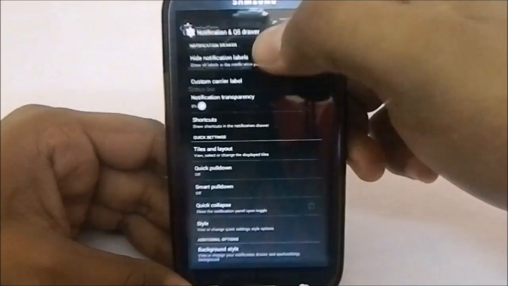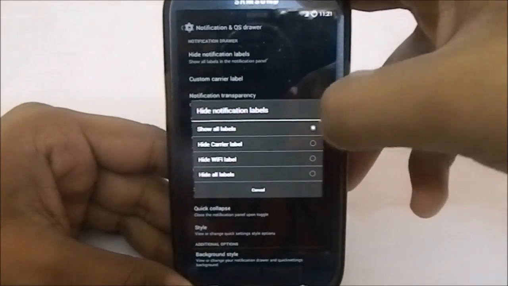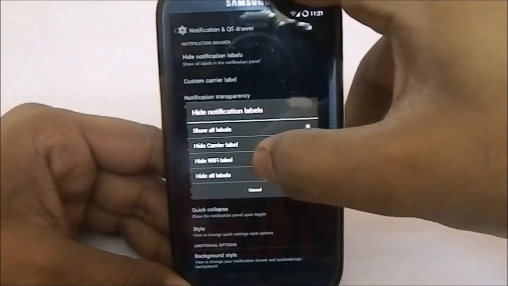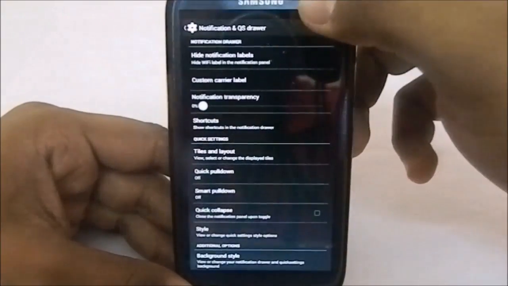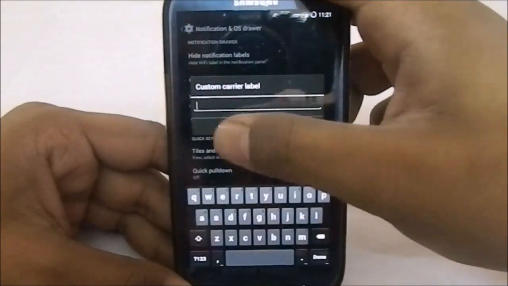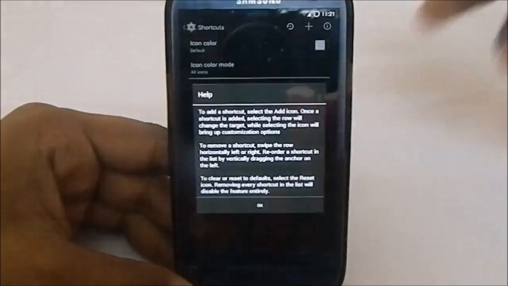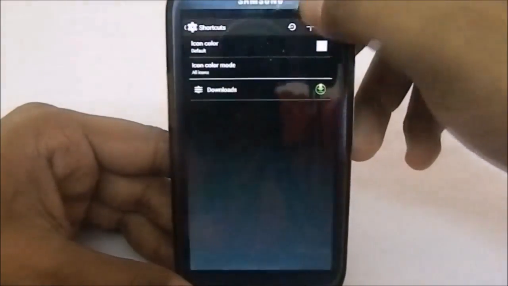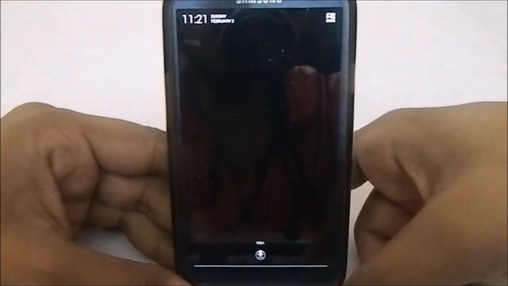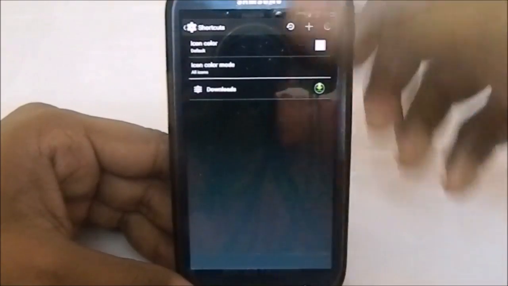You can even select the circle animation speed, which is a great feature if you use circle battery, I don't know. Now, in the notification, you can change hide the notification labels, show all labels, hide carrier, hide Wi-Fi. I normally use hide Wi-Fi because I don't normally require this one here. Custom carrier label, you can have that, so that's pretty cool. Notification transparency, shortcuts, something which most of us use. I actually use it, so that is pretty cool. You can have shortcuts there. It is grayscaled if you select it to be, so that is pretty great.